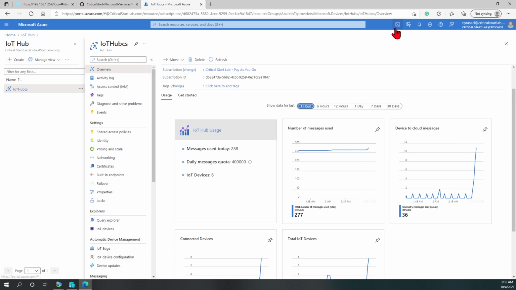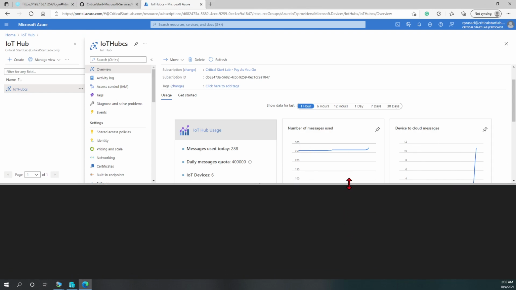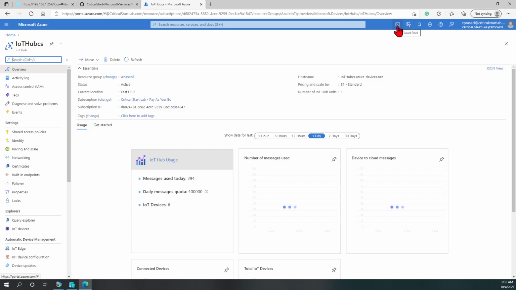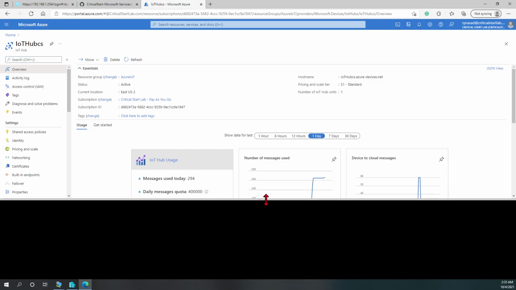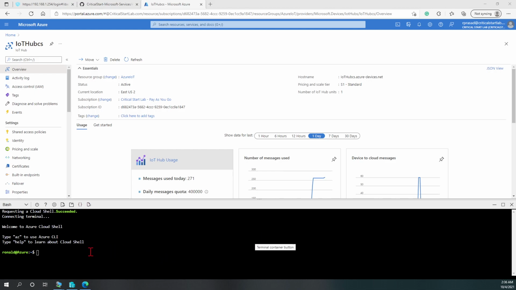And if I wanted to actually see what those messages are, I can simply launch Azure CLI. There is a very simple CLI statement that we can run in order to start seeing all of the telemetry data sent by the devices to the Azure IoT instance. Looks like Azure CLI is having some issues, so I'm going to relaunch it here. Okay, there you go. Azure CLI just loaded.